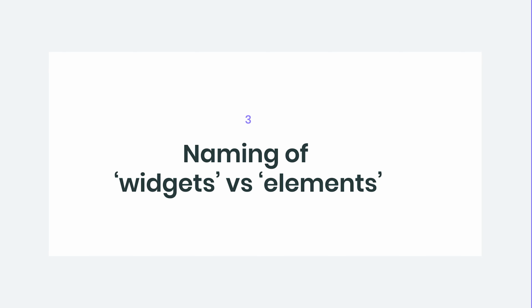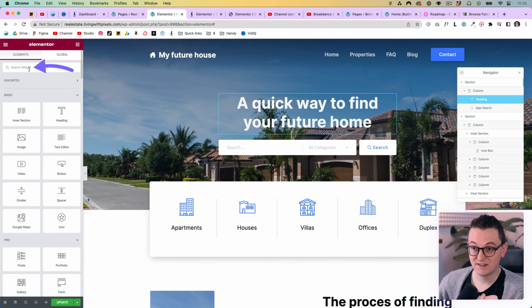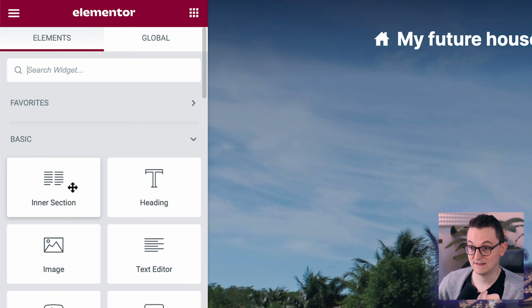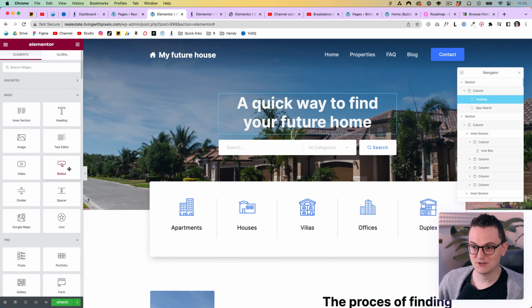This is a small one. Over here, it says Widget. But then over here it says Elements. So what is it, right? They are using 2 kind of names. I think Widgets is okay. A lot of applications use widgets. I think WordPress also uses the name Widgets. Why not just call it Widgets, right?